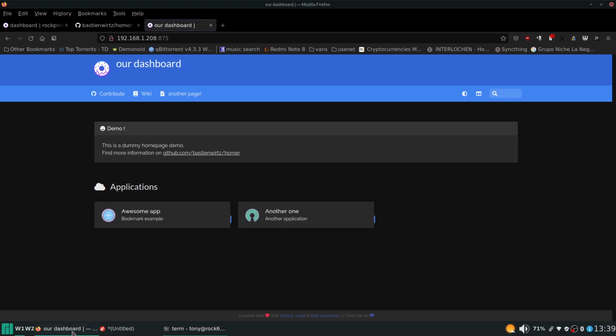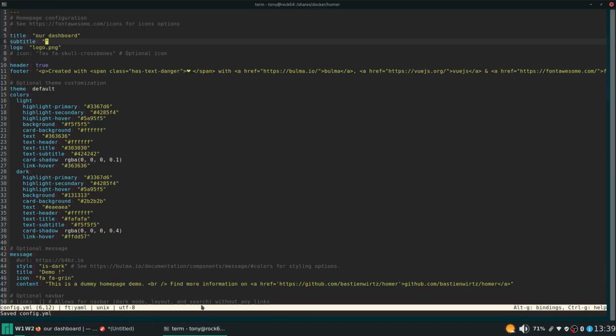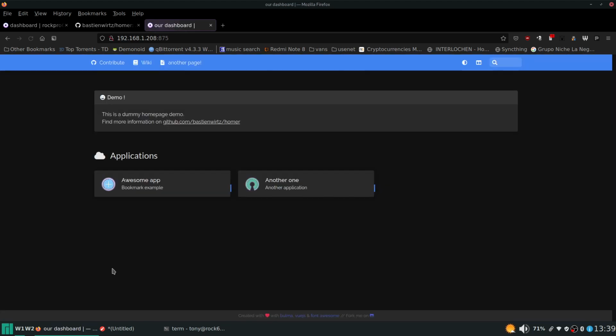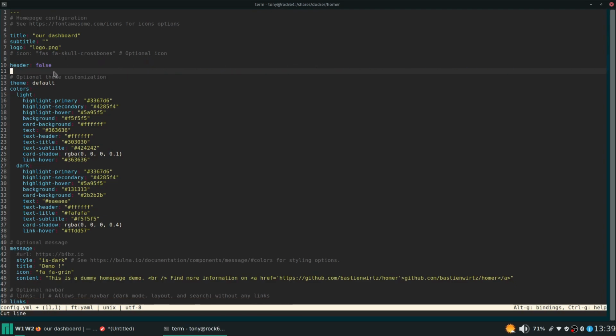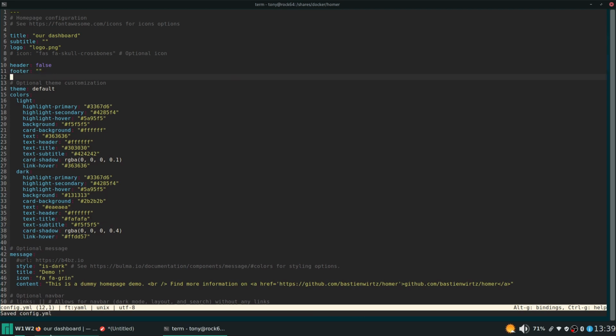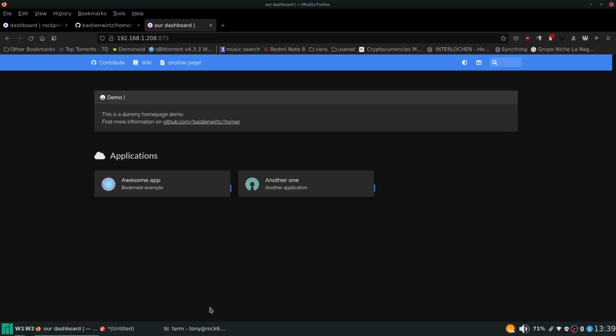You can change the logo. That would change that there. What else can we change? We can just completely remove the header by specifying false. Let's refresh and see that disappear. And the next thing in there that I saw was the footer. So it looks like we can remove that as well. Let's put some blank quotes there and see if that disappears. And it does.